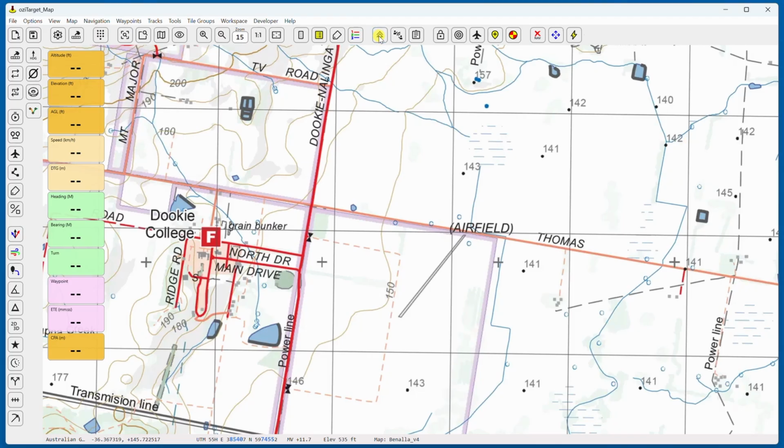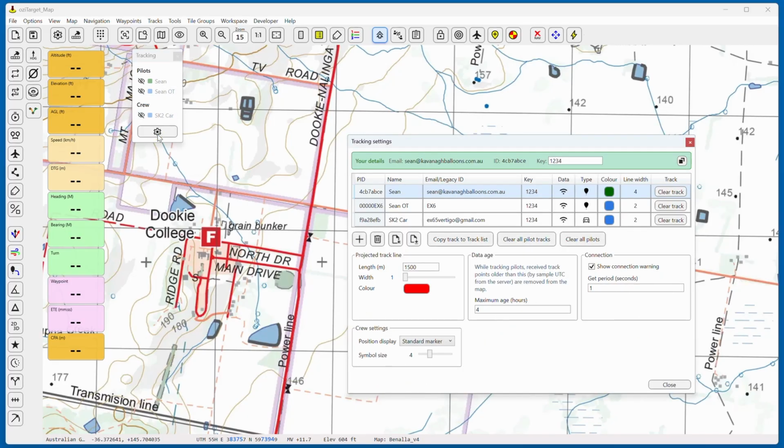Finally, Option 3 is to set up the Tracking Toolbar button. This will also open the Pilot List tool with the Settings button. This is how I find myself using it most of the time. So let's jump into the settings. At the top of the form is your tracking information so you can update your key or share the details with your team. Under that is the tracking list with the details of the people you are tracking.